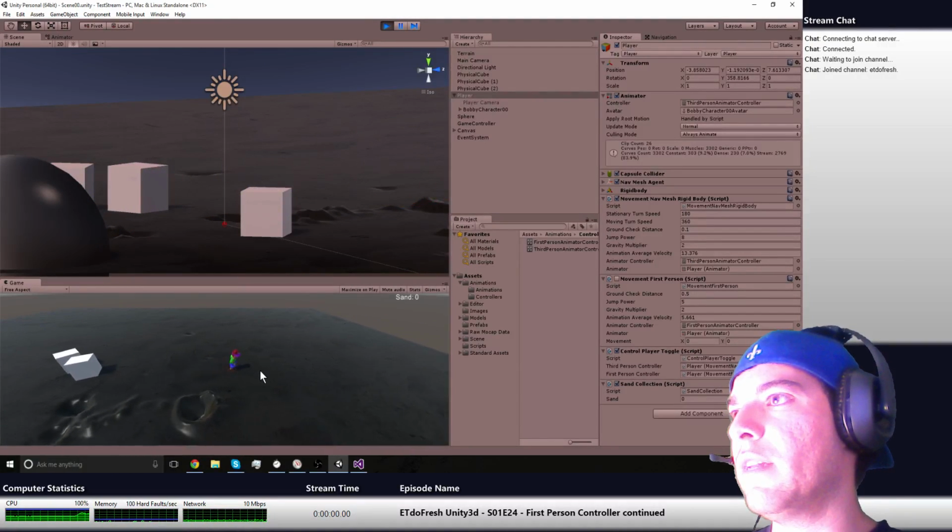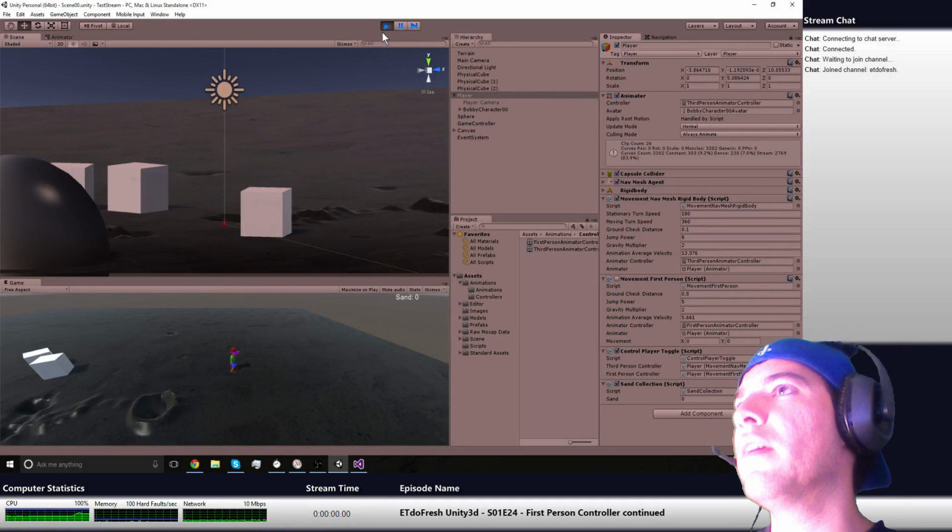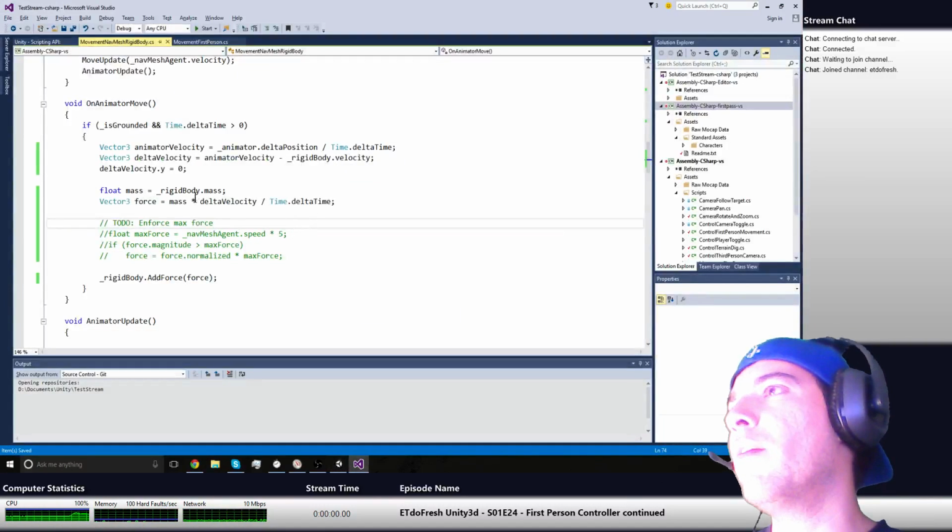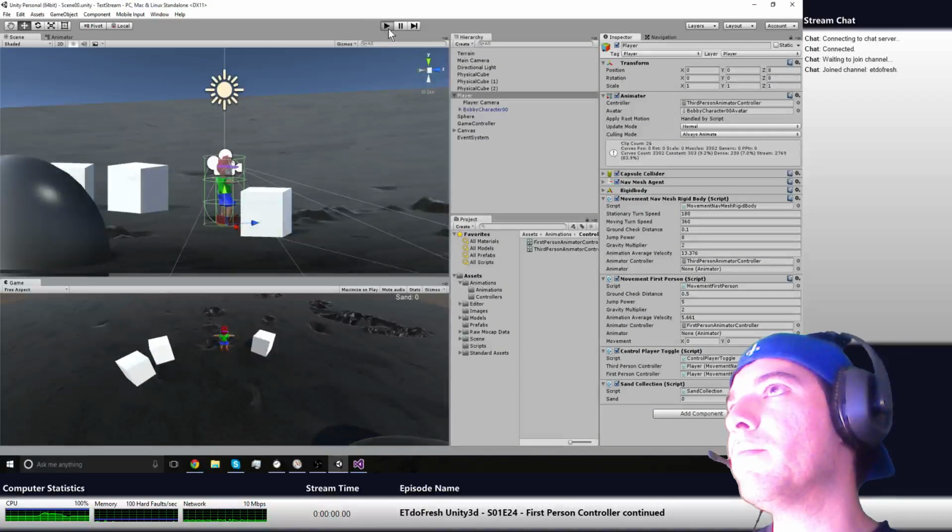It's still really quirky. Why is it really quirky? Delta velocity will be y equals 0. I like that part of it. That's very important for me. Animator velocity minus rigid body velocity. Yeah, that seems cool.